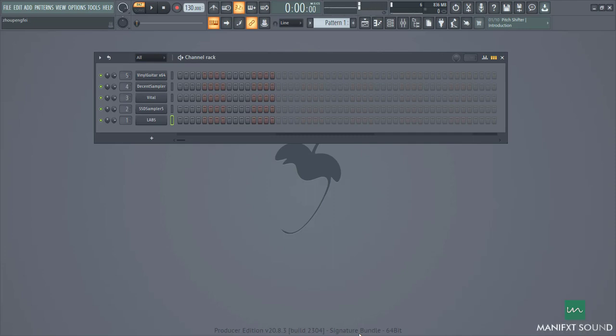We're going to be talking about the top 5 free VSTs in 2022, and without wasting much of your time, let's dive right in.